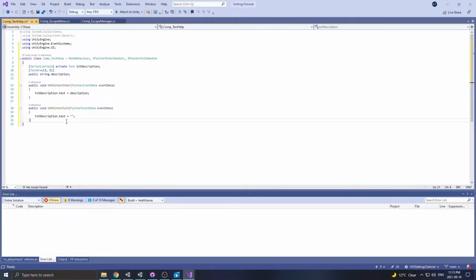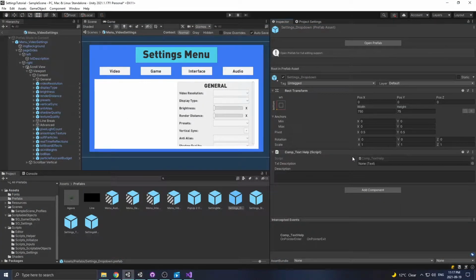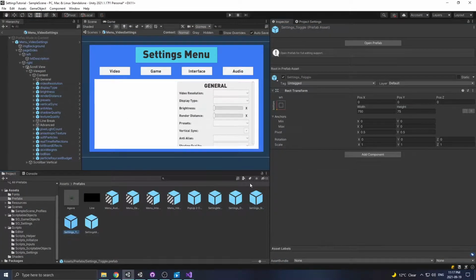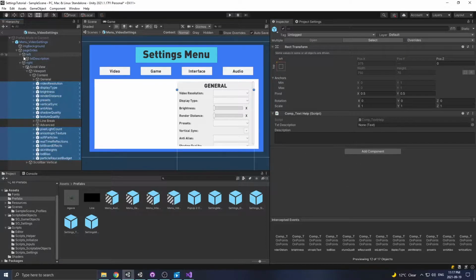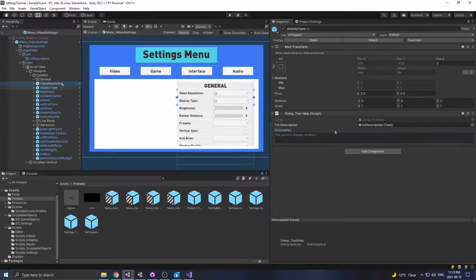Create a script called Comp Text Help. Here, we'll simply replace the left side text description with an assigned text. This happens whenever the player scrolls over any of the options listed. Attach this to the settings dropdown prefab as well as the slider and toggle prefab. You'll see all of our existing prefabs now have this script attached. Assign the text to each of them and then just write whatever description you can come up with for each setting.